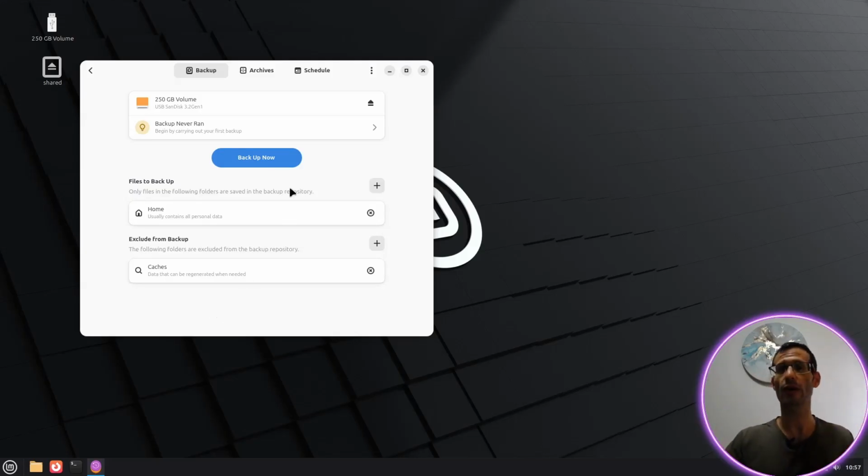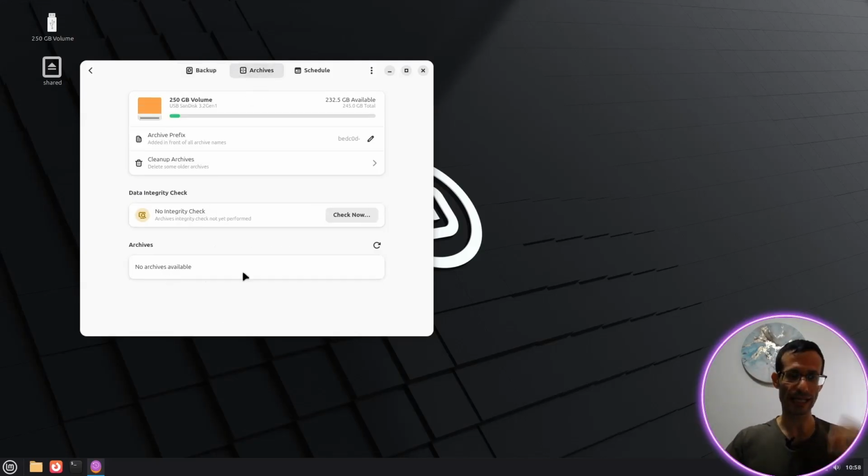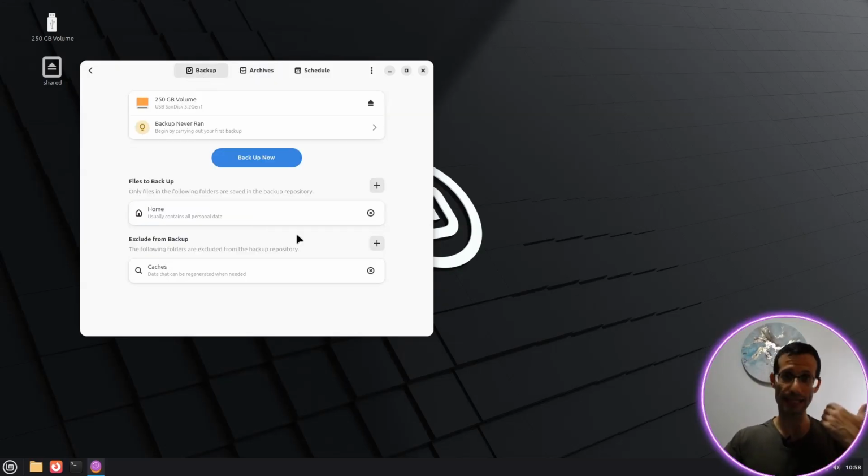Let's take a quick look at the Archives tab. And we can see here that at the moment we don't have any archives available. So let's go ahead and create one. Let's go back to the Backup tab, and let's create a backup of the current state of our home folder. So let's back up now, and it's creating the backup.